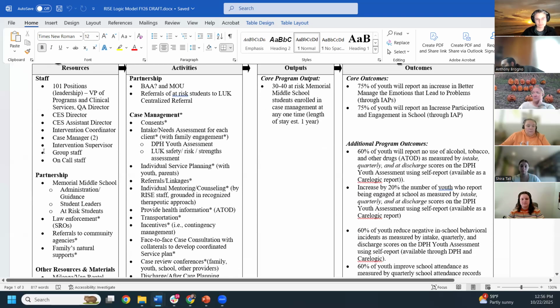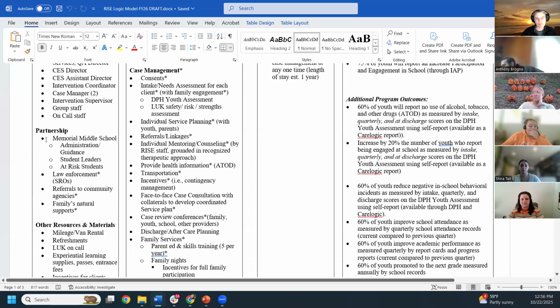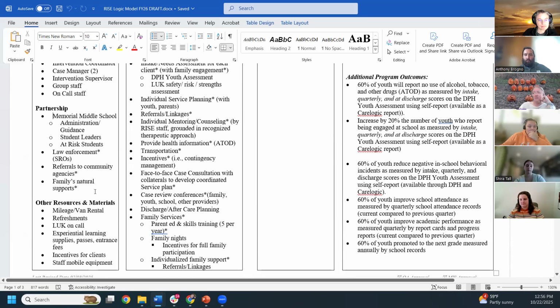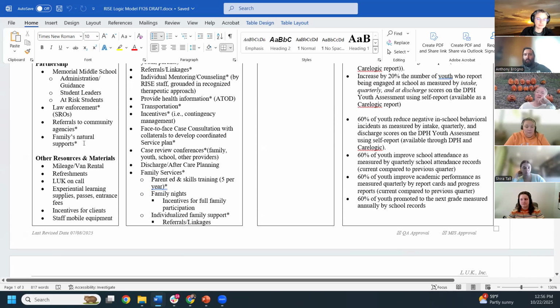And then we have our staff partners, because we're at the school, the service and the staff are at the school. We work with law enforcement and referrals to community agencies. So part of these school intervention services is that we are linking them to other supports within the community. And then, of course, other resources and materials. So refreshments, how to get kids to listen to you is to feed them.